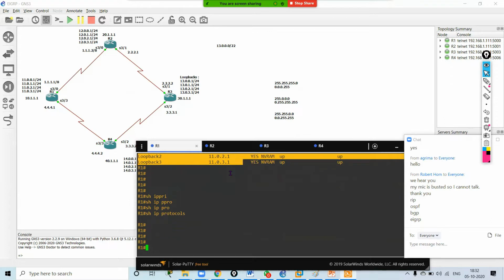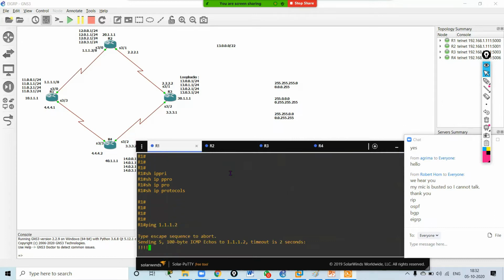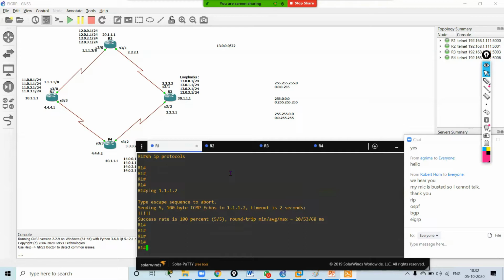Okay, so how can I configure EIGRP? If I try to ping 1.1.1.2, I am able to ping. But if I try to ping the loopback on R2, or if I try to ping the LAN interface, I'll not be able to ping.